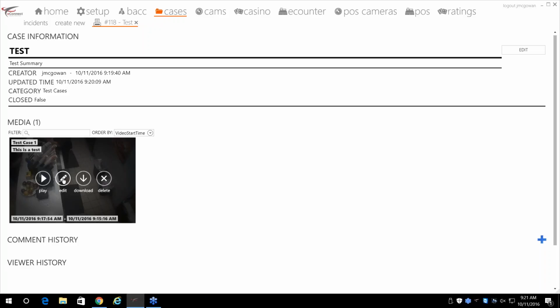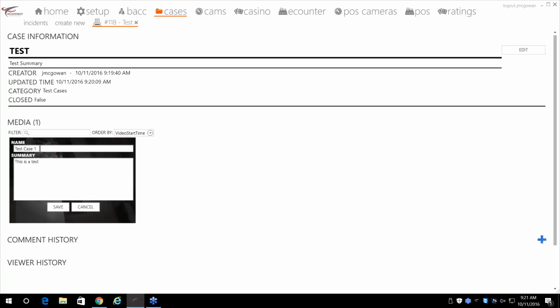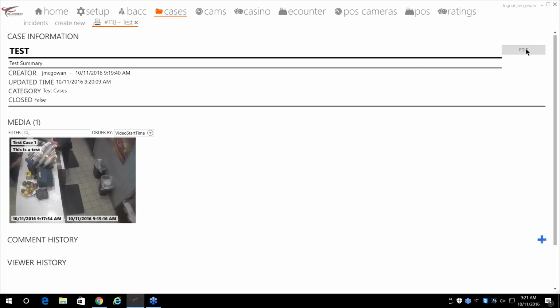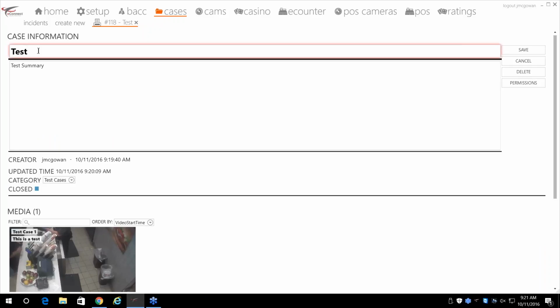Now from here, you have the ability to edit the information only. You can no longer edit the video at all. The video is saved and locked, and it is impossible to edit the video. However, you can delete it from this point. If we wanted to edit the name of this, we can simply edit the names or the summaries. Click Save. In this case, I'll click Cancel, and it will change the information overlay on this. We can also edit any of the informational data up here. We can rename the case. We can rename the summaries.